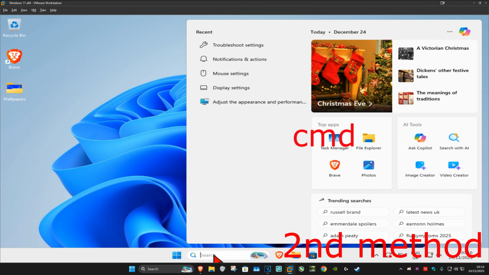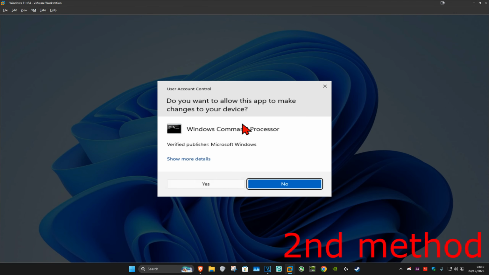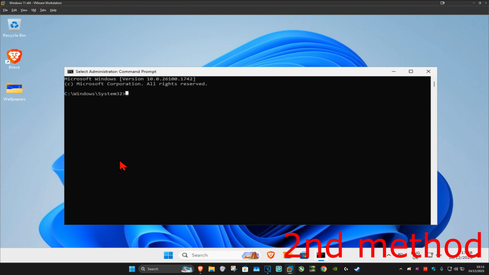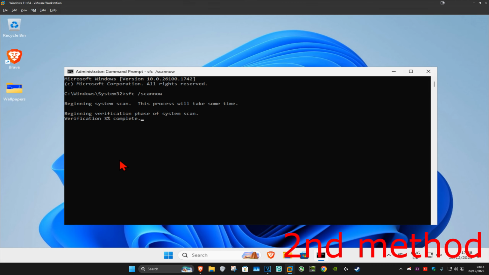and type in CMD. Now you want to run it as administrator. And then click on yes. And now once you're on this, you want to type in sfc space /scannow. And then click on enter. And you want to run this scan. Wait for this to load. I'm going to skip the video to when the scan will be fully completed.